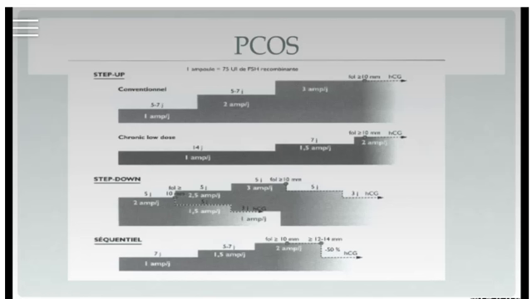In case of PCOS, you have several protocols. First of all, step up, where you increase the dose every 7 days until you obtain one follicle greater than 10 millimeter. You see that in the first line. You have step down, where you begin with a high dose, and once you obtain a follicle, you decrease. So you keep the dominant follicle, and theoretically, the other follicles can no longer increase. And the sequential is like the step-up, but slower.